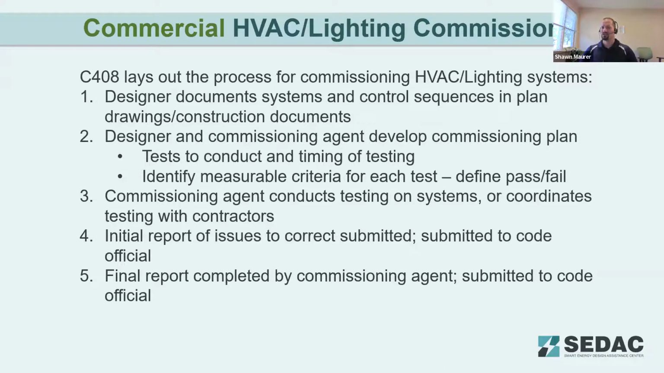The commissioning agent is going to do the testing on the systems then in coordination with the contractors. Systems have to be installed and functional for the testing to take place. So you don't want your commissioning agent showing up and then things not being ready for them. So again, a little more coordination needs to take place there. They're going to document in an initial report issues that need to be corrected, submit that to the code official, the building owner, and the designer for the building, so that they know what needs to be repaired. Once those are completed, then a final report is completed by the commissioning agent and submitted to the code official. It's also included in the building owner's building manuals.